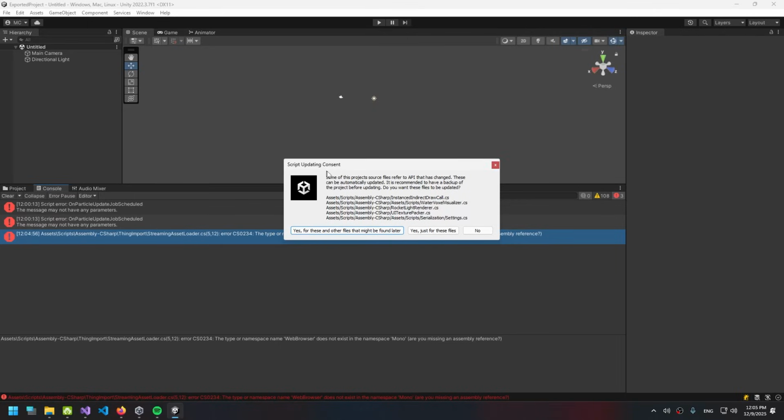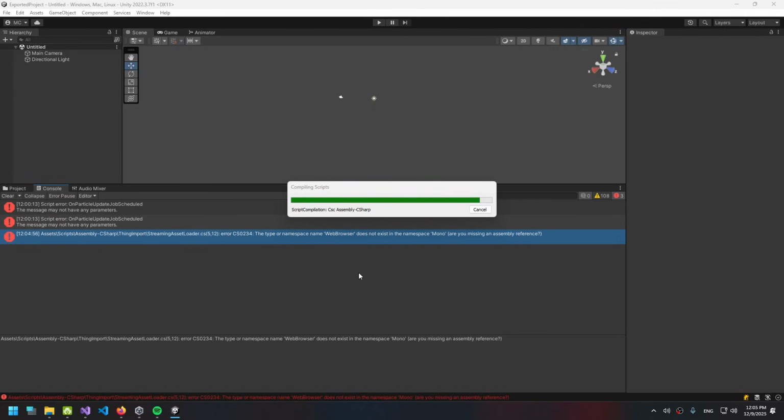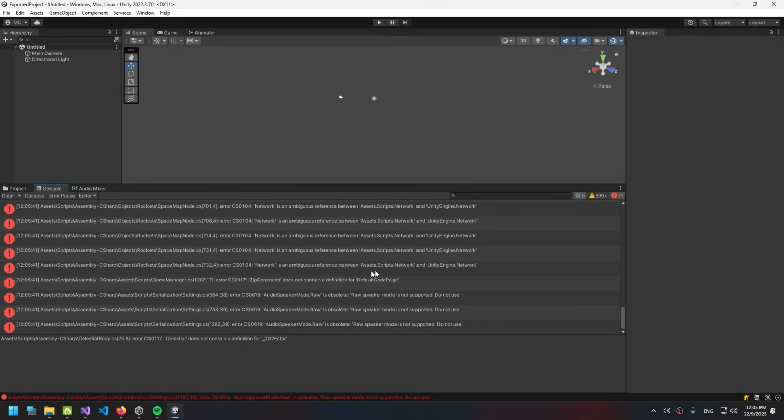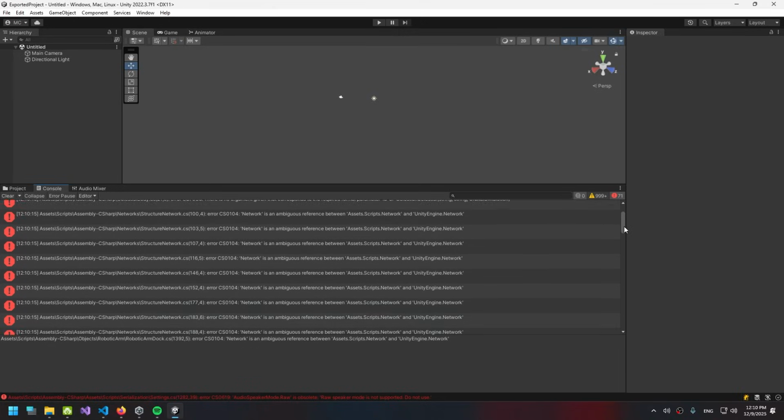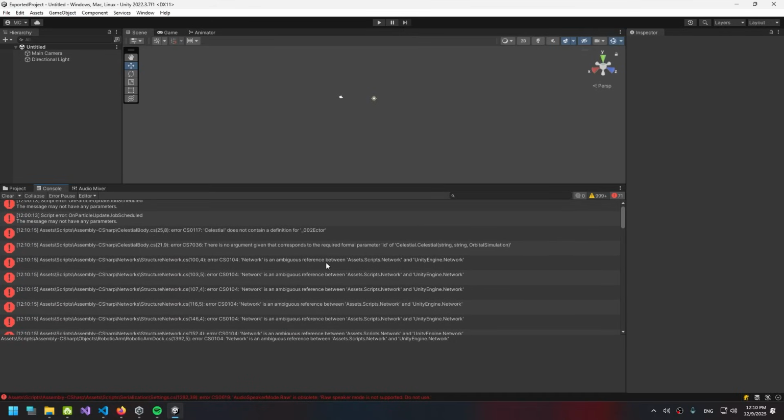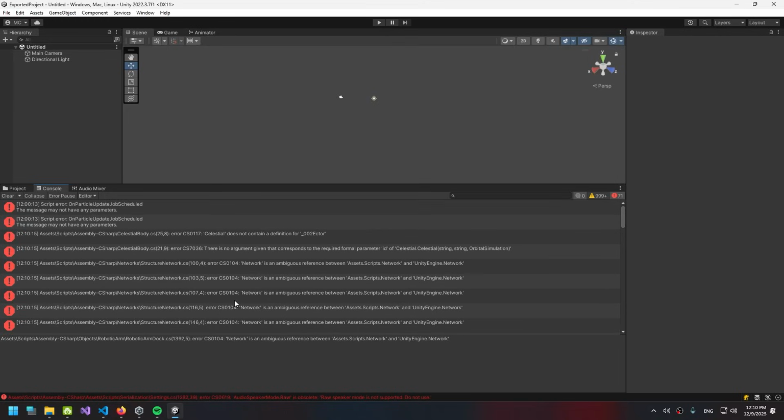Now it's gonna ask for another script updating consent. Just click yes for these and other files. Right, so once we solve that previous error, Unity is going to compile and we're gonna get 71 errors now. Now, most of these errors are ambiguous references between AssetScripts.Network and UnityEngine.Network. So to solve it, we're gonna tell Network to use AssetScripts.Network instead of UnityEngine.Network.